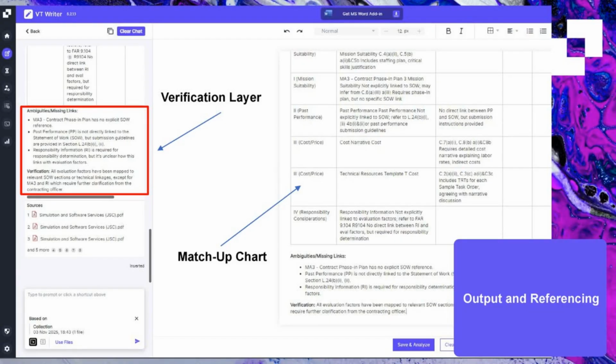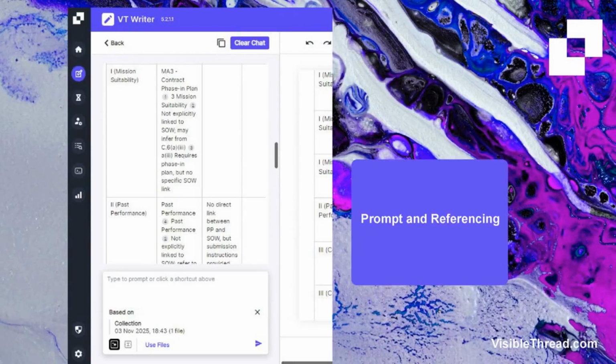We can see there, for instance, that in our ambiguities, we had some issues with the contract phase. The contract phase-in plan didn't have explicit SAL references, and then we had some broken links from the past performance to the statement of work. Additionally, and critically important, I've highlighted here and zoomed in on the reference bubbles in our table. So those reference bubbles are directing us to the documents in order to track the sourcing, especially when we're using multiple documents or have multiple input or source documents. You can track where this information is coming from to easily verify its validity.